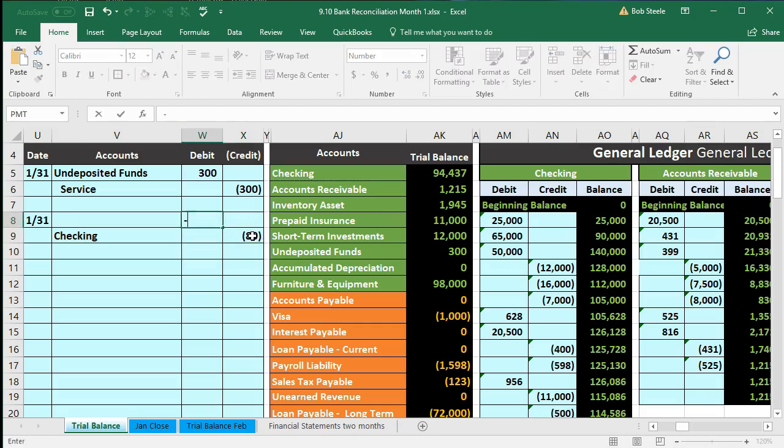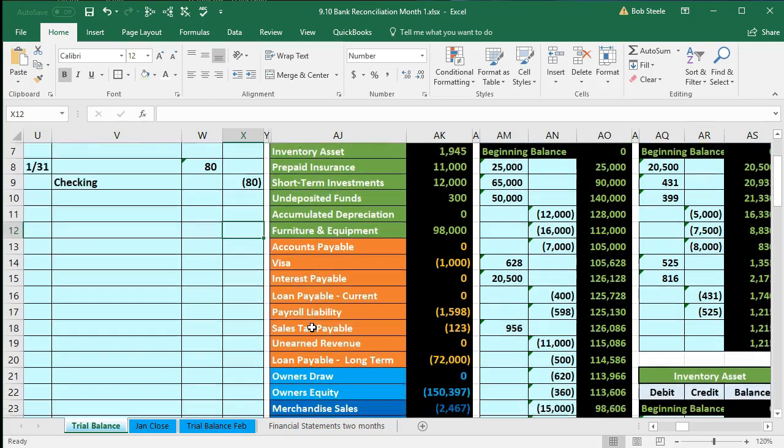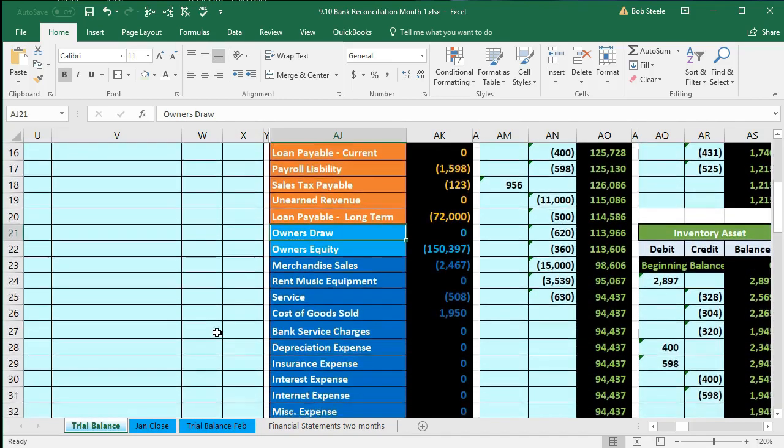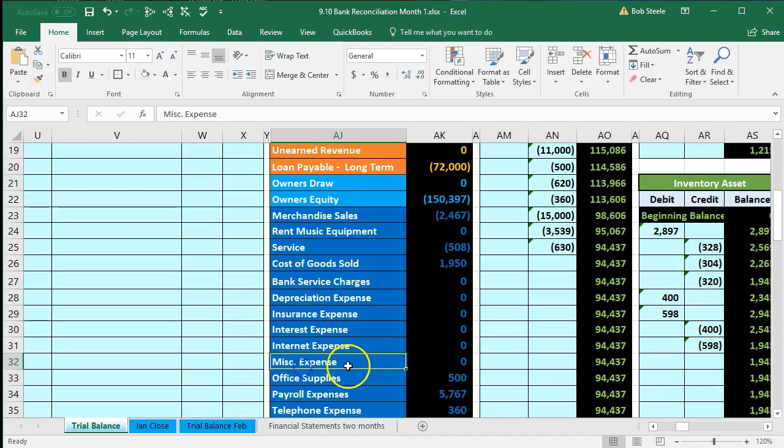And then we'll debit something also for $80. Once again, we don't know exactly what we purchased because we pulled money out. We don't know what it was for. If it was a draw, personal use, we'd put it here. If it was for business use and we don't know exactly what it's for, we're going to put it into, in this case, miscellaneous expense.